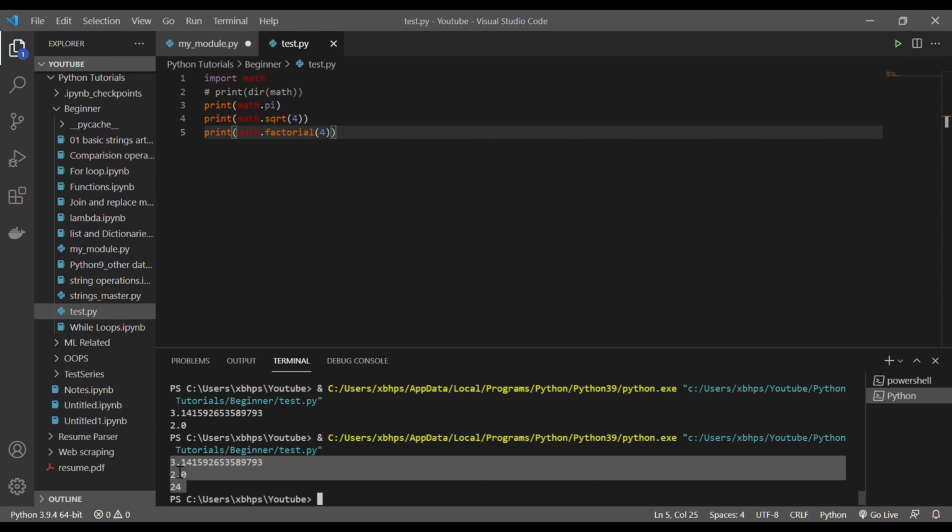This you can do for any library. Whatever library you see available for Python, whether it's a machine learning related library or any other Python library, you can simply import the library and use it. Now let's take a library, or any module, that we can also create.